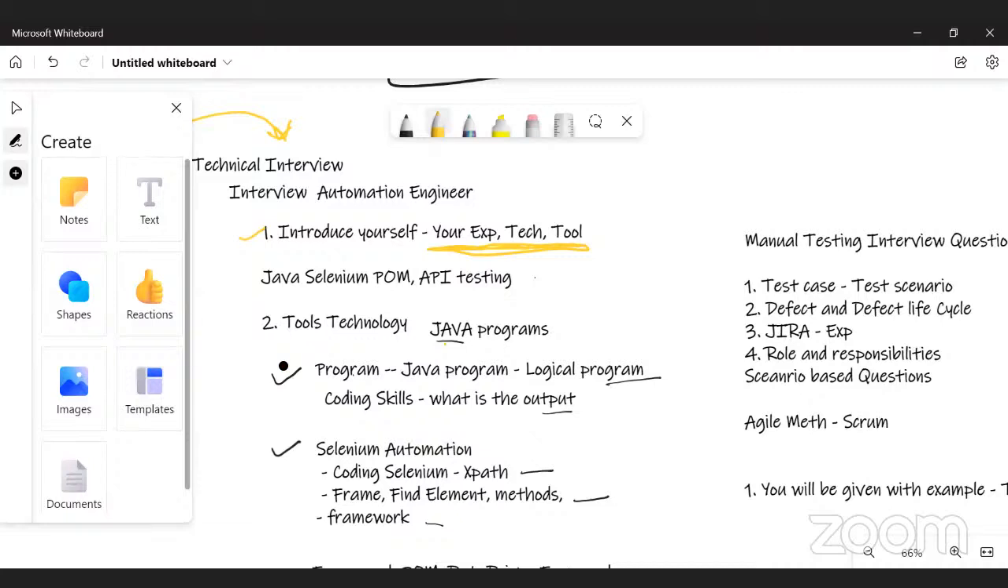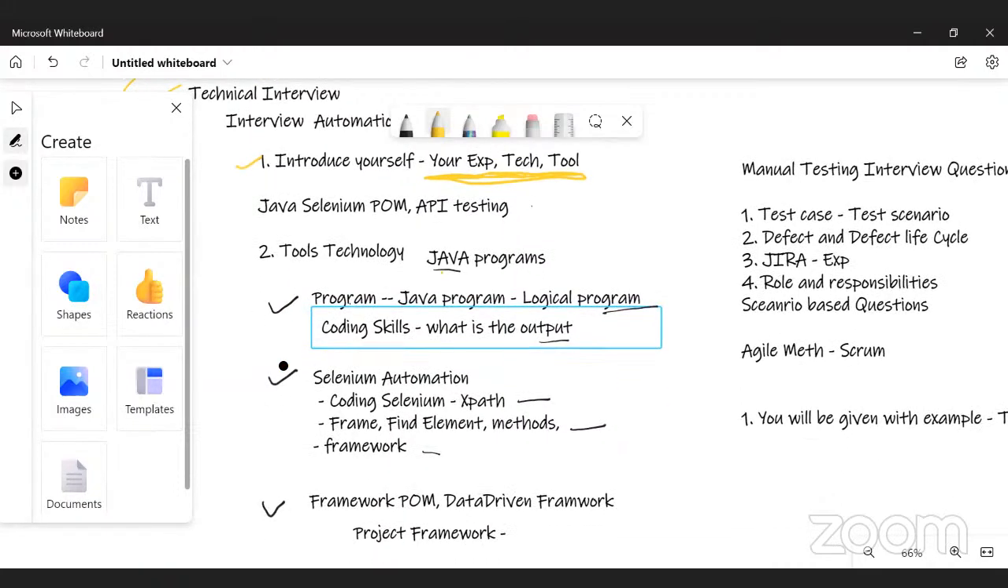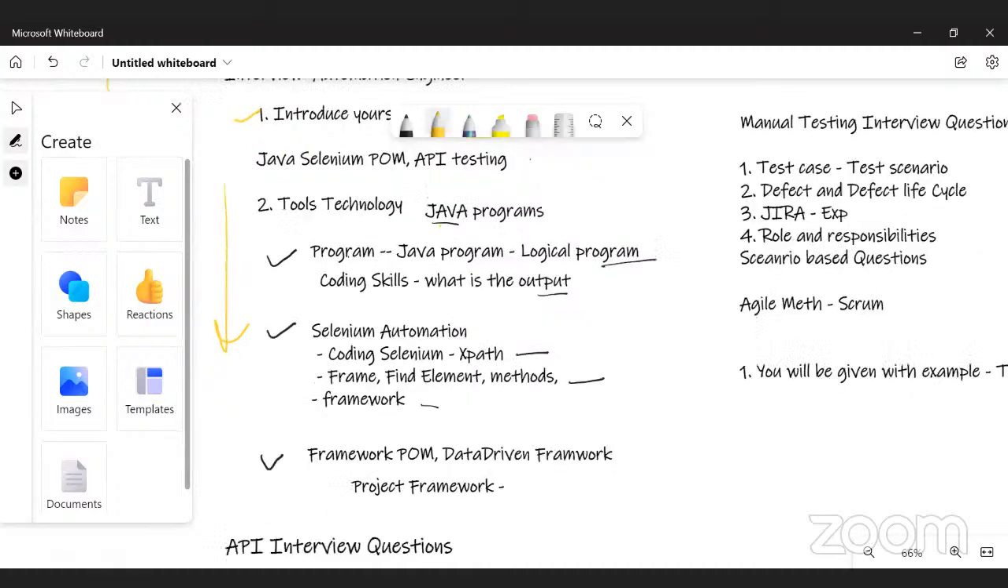So you have to explain the tools and technologies, the technical excellence that you have, in the technical round. Then the questions will be on the tools that you mentioned. Okay, so these are the questions you will have.